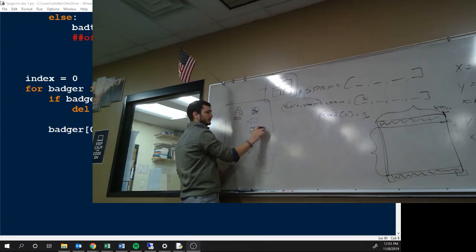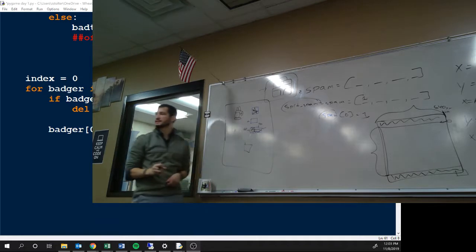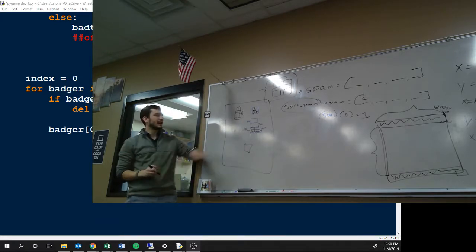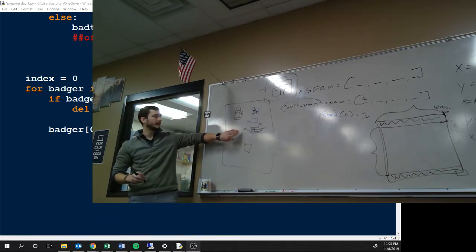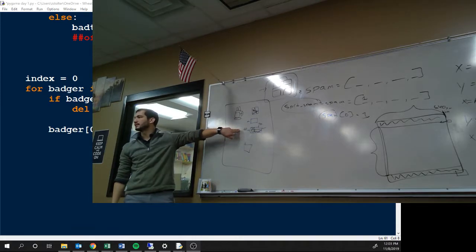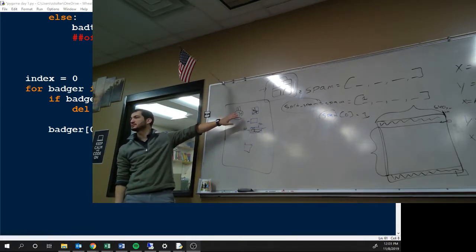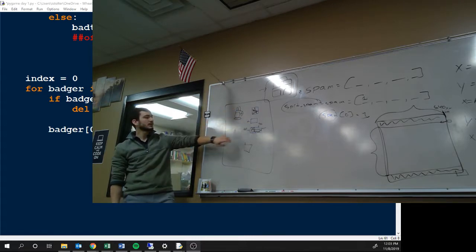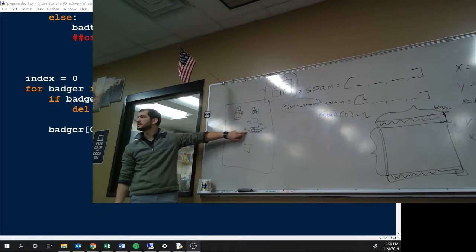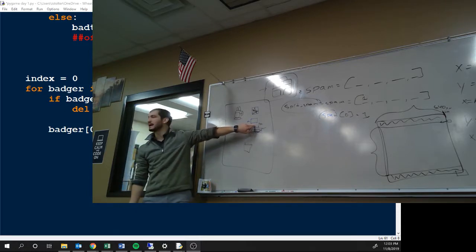But this part is the top, and that part is the left. Does that make sense? I have the top line of my rectangle, and I have the left line of my rectangle. Now, this is something you should be paying attention to up here, not looking at your surface, because conceptually this is confusing. So I have my left line and my top line.